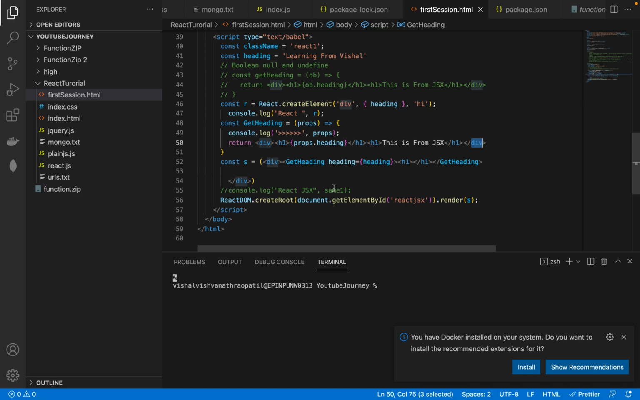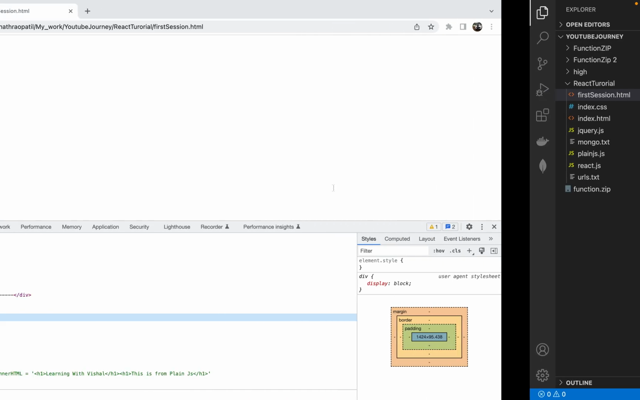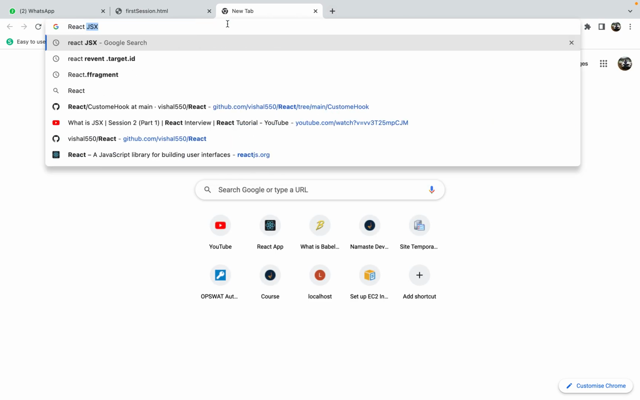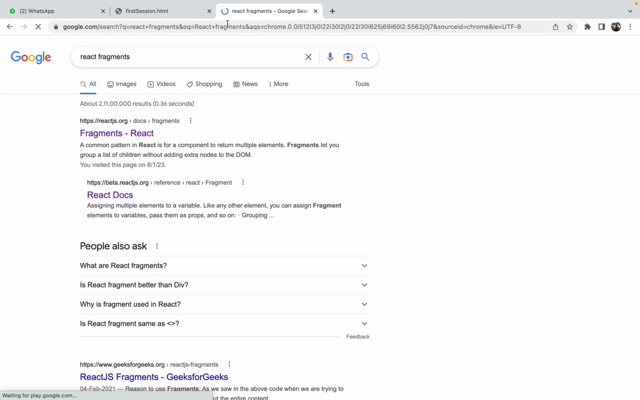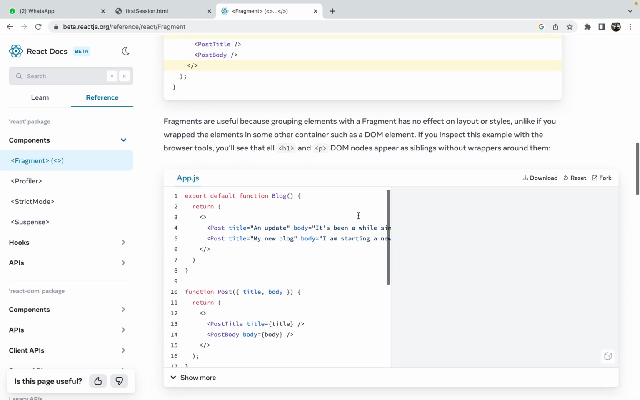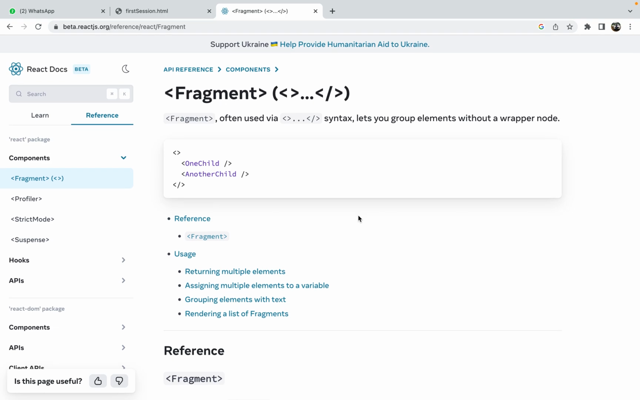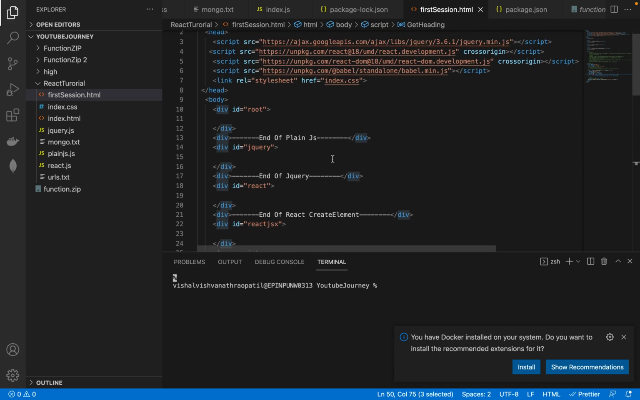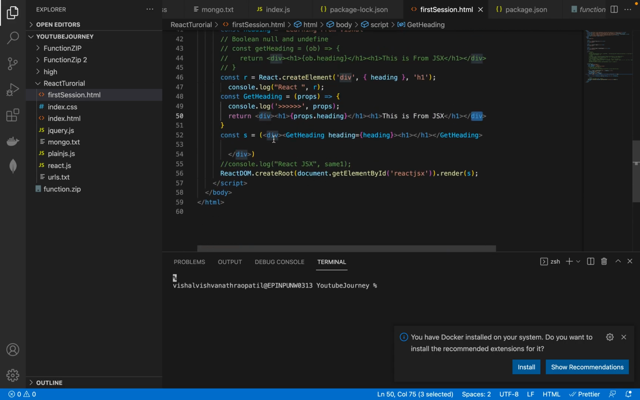There are 4 or 5 functional components which are already created by React. Okay, so let's search for React fragments. A common pattern in React is components returning multiple elements. Fragments, let's use the React docs. I'll give that link in the description because the video is going to be long. So React fragment is nothing but a functional component.